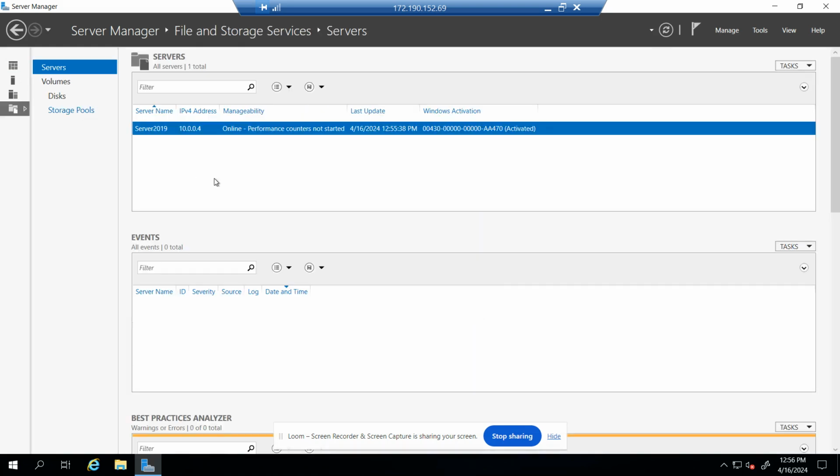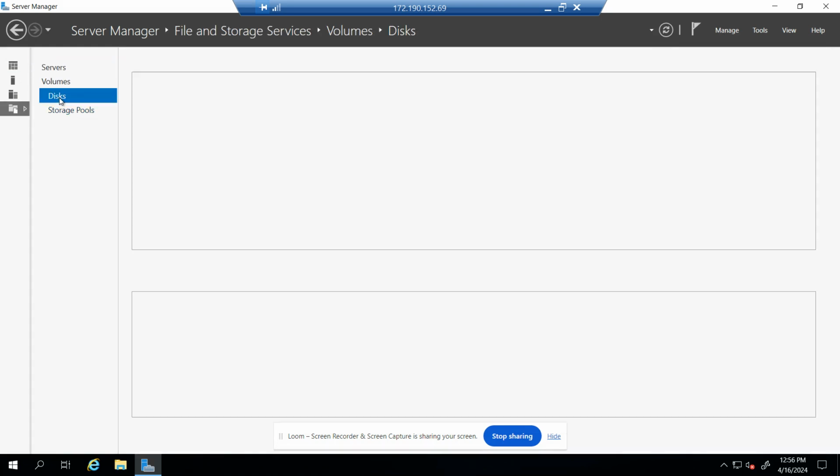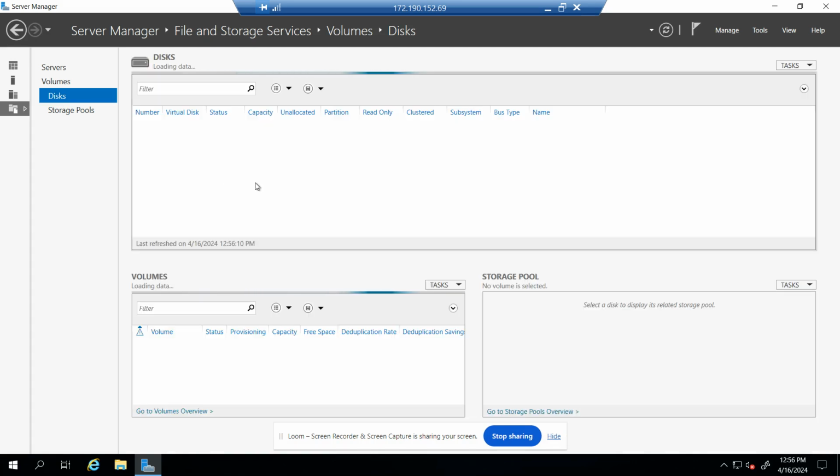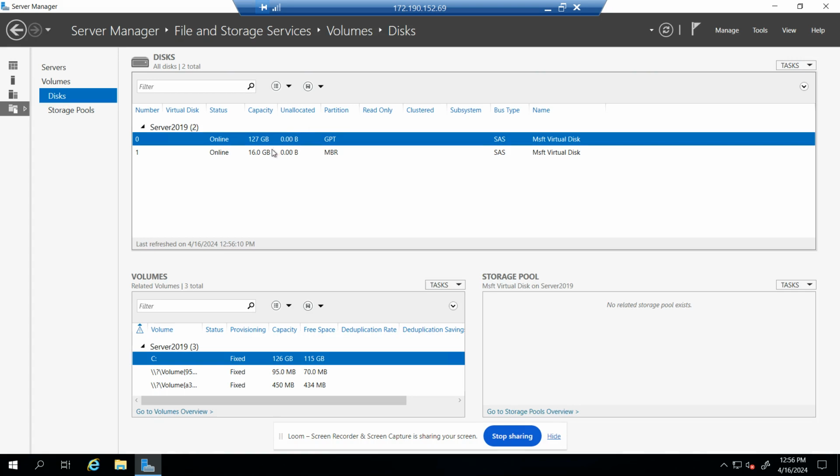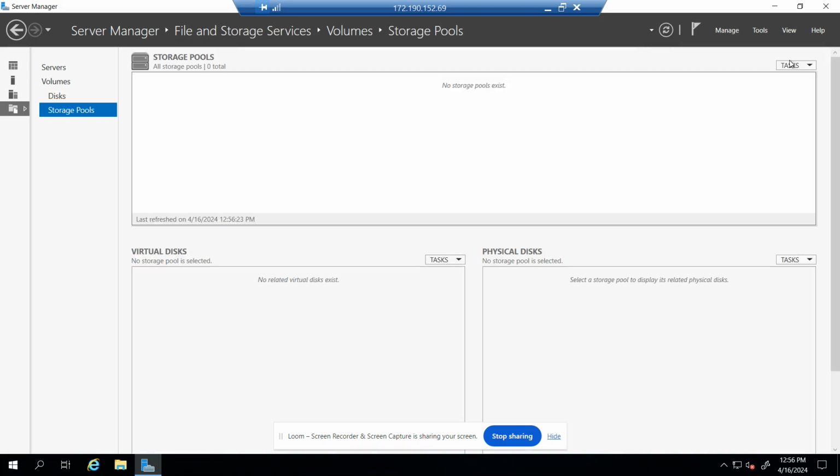File and storage. This is where you have all your information for your disks, for your disk volume. If you want to allocate more space, or there you go, partition them, you can do that. Storage pool is right here. This is it for the server manager.